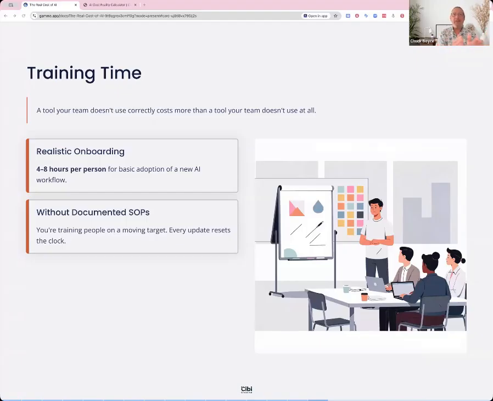Every update, everybody, if you don't have a documented standard operating procedure for a common task, say customer onboarding, and you ask three of your employees, what does customer onboarding mean to you?